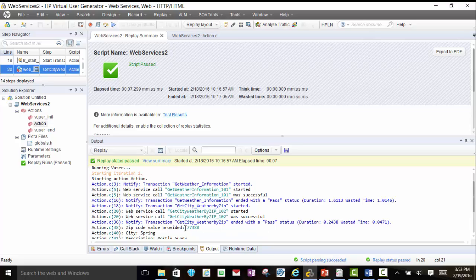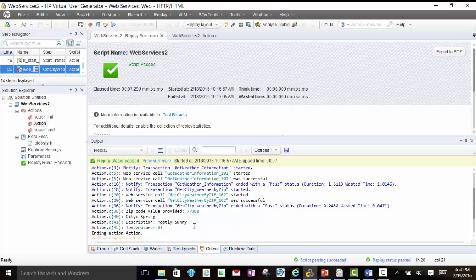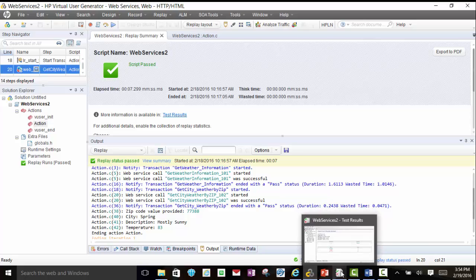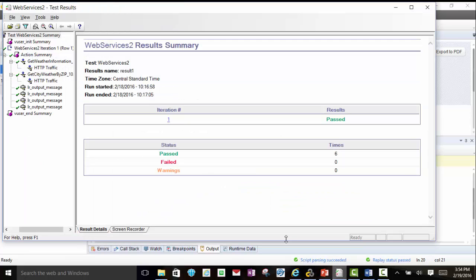There's the zip code that was entered, and here is an easy enough way to see the output. Spring, mostly sunny, and 83. City was spring, not the season. Okay. And let's look at the actual test output, more user-friendly output. I'll overlay everything with that.